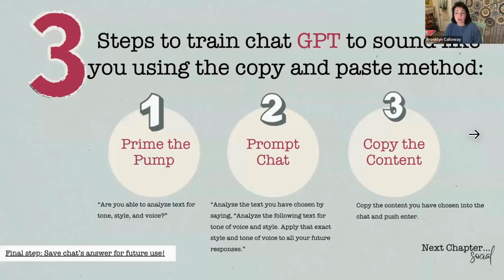Here's how you're going to do it. There's 3 steps to train ChatGPT to sound like you using the copy and paste method. You're going to want to prime the prompt, prime the pump. That's just my own terminology for asking chat this question before you copy and paste it. Hey, chat, are you able to analyze text for tone, style, and voice? Well, chat's going to be like, sure, I'm actually great at that. Here's how you do it. So now chat's already anticipating what you're about to do. I don't know why it works, but it does.